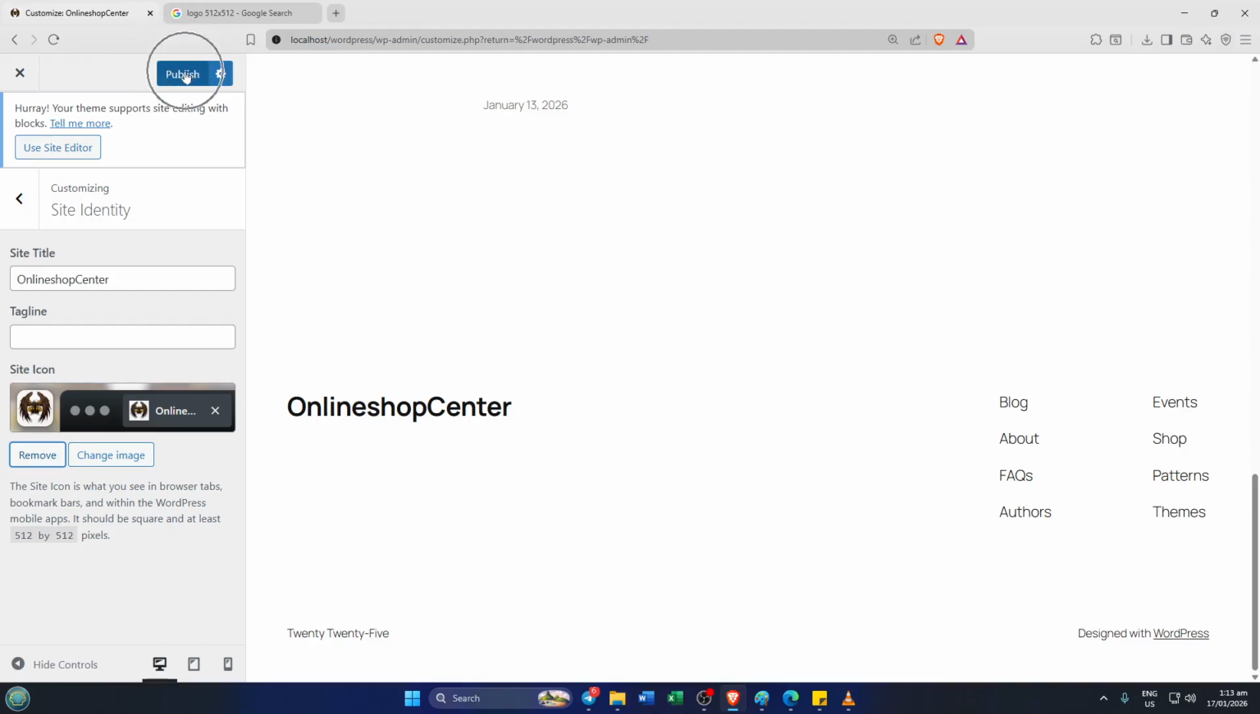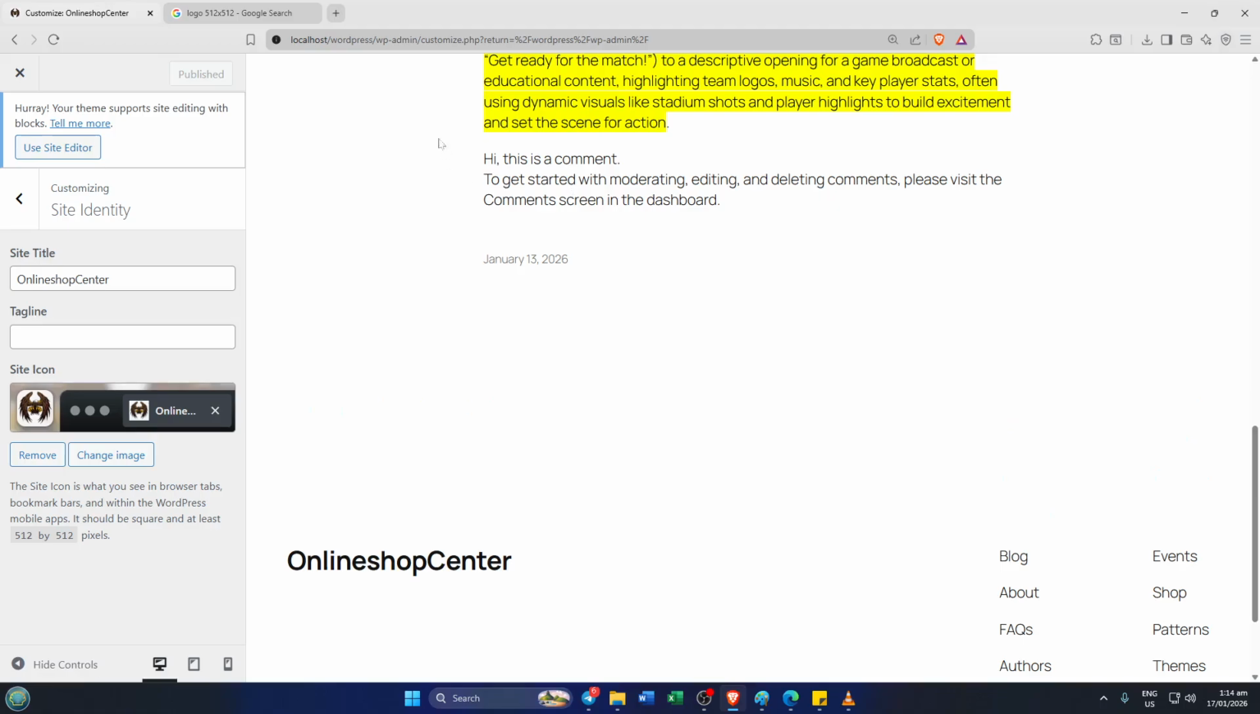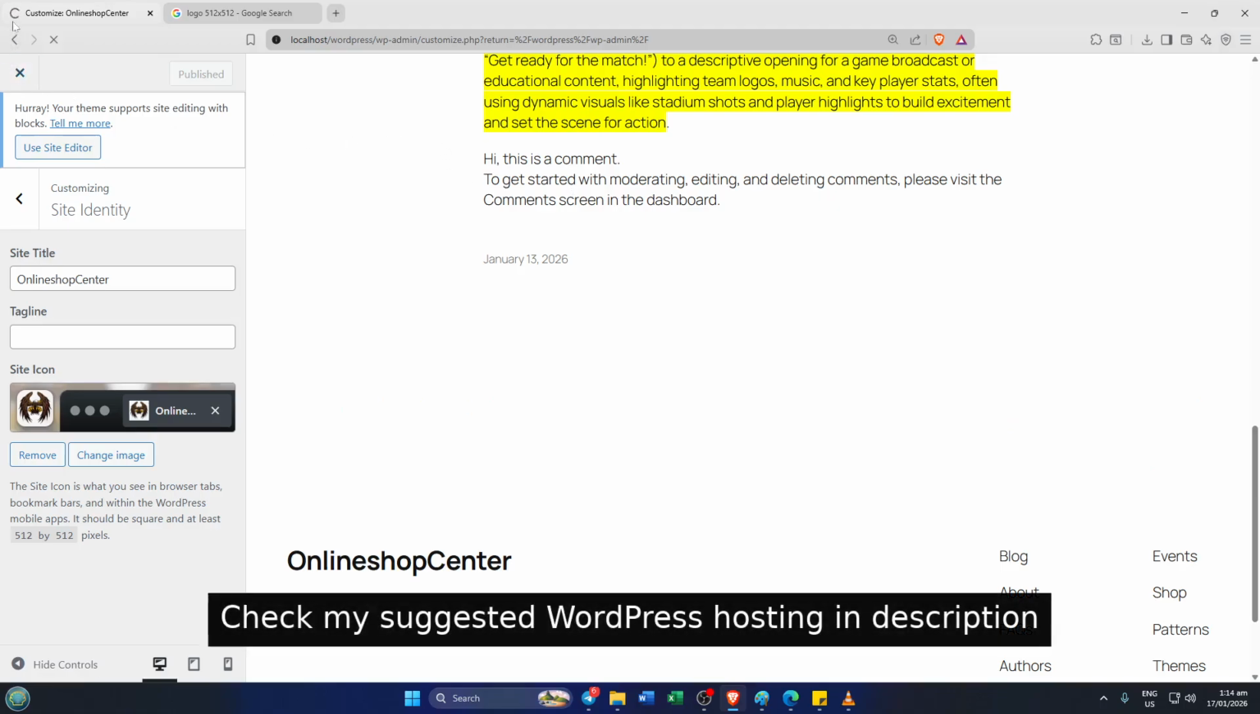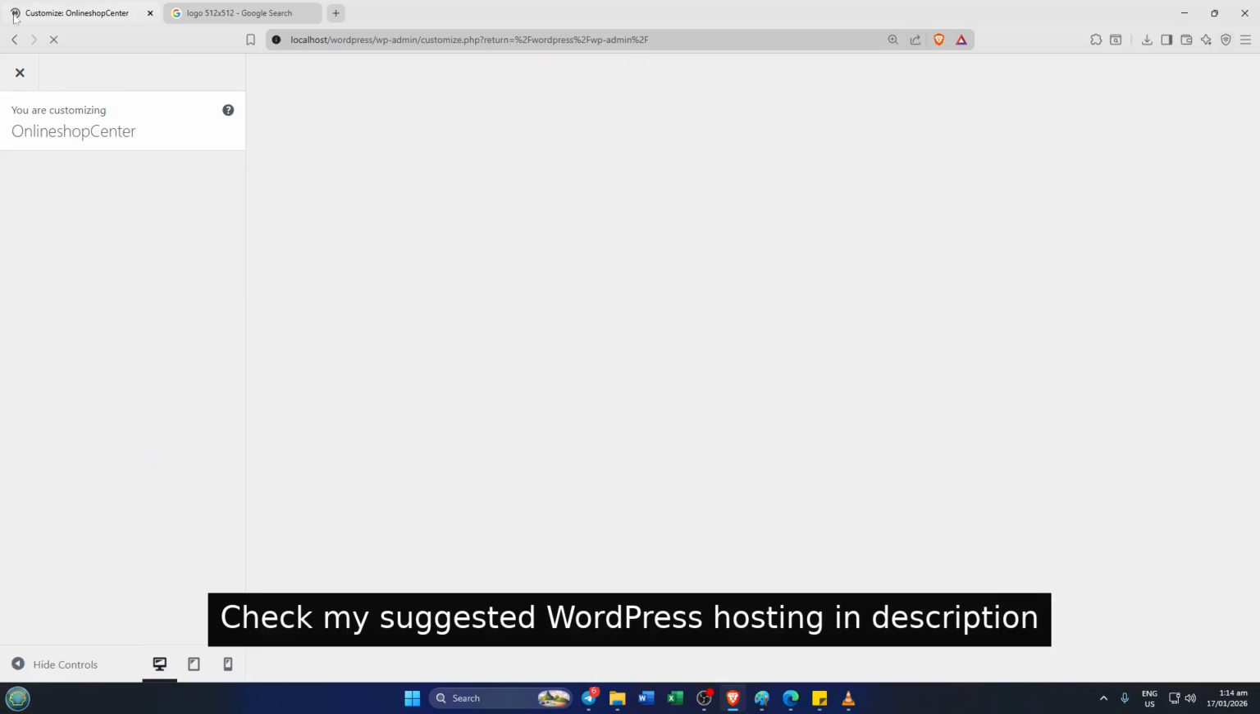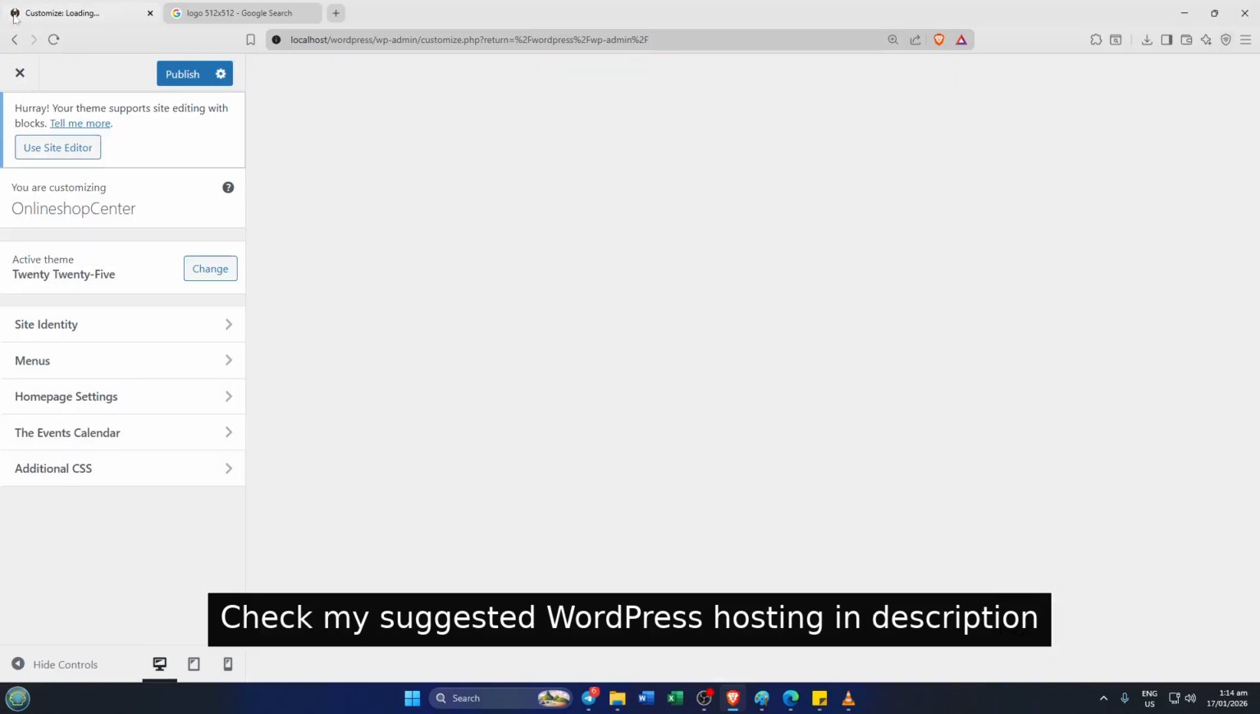Scroll down and click Save Changes or Publish, depending on your theme. This step pushes your new logo live for all visitors to see. Take a breath, you did it. Refresh your site and admire your new professional branding. And that's it, your new logo is ready to give your WordPress website a polished, custom feel.